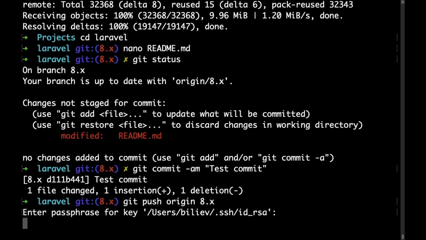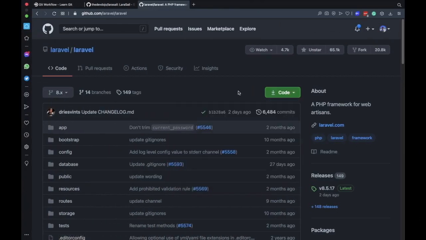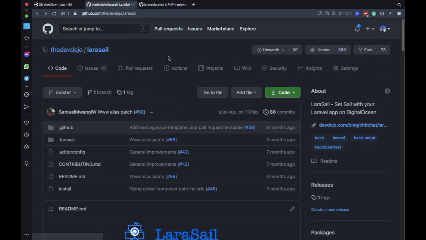Then if I quickly type my password, I'm going to get a permission denied error because I'm not the owner of that repository. If you are planning to contribute to some open source projects that you don't have access to, what you need to do is first click on the fork button here. Let's practice that with the Laravel project.